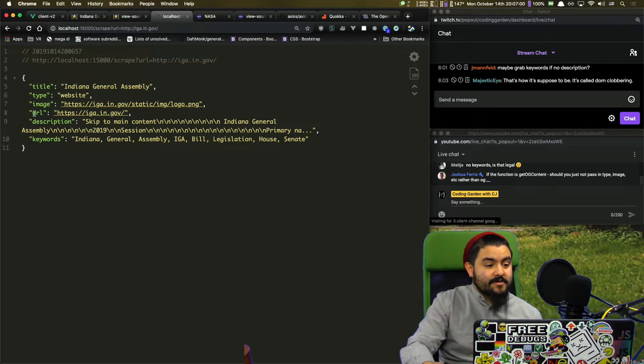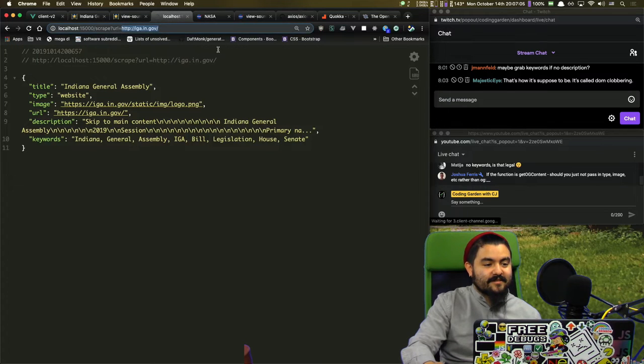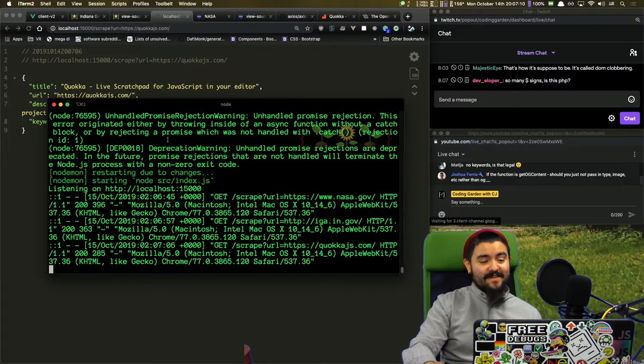Yeah, we got keywords, URL, image, type. What happens if we try Quokka.js? It's pretty good. It's pretty good if you ask me.